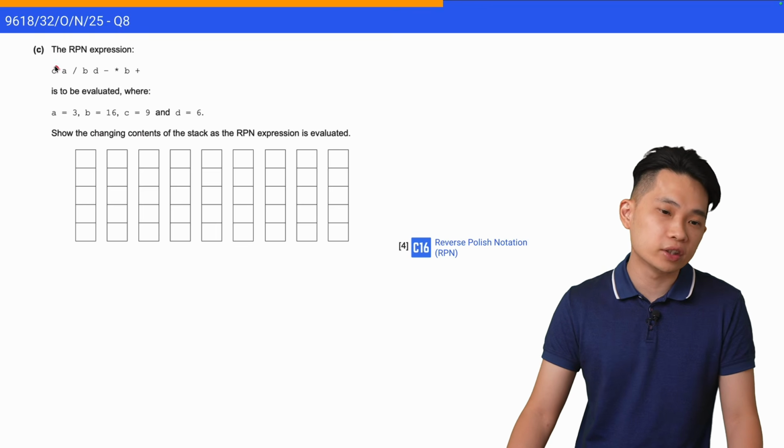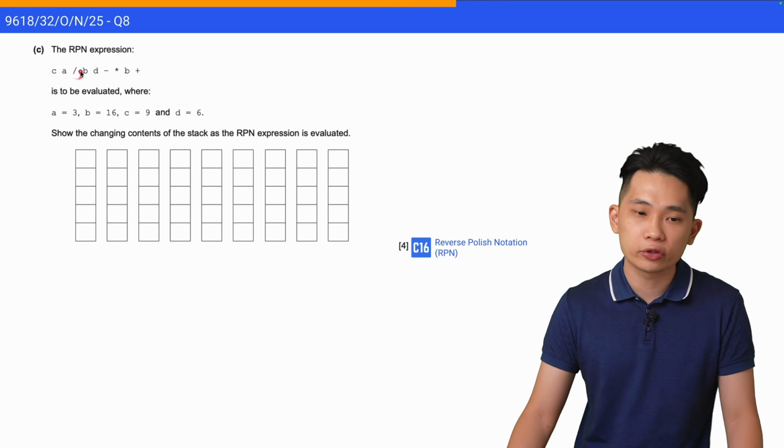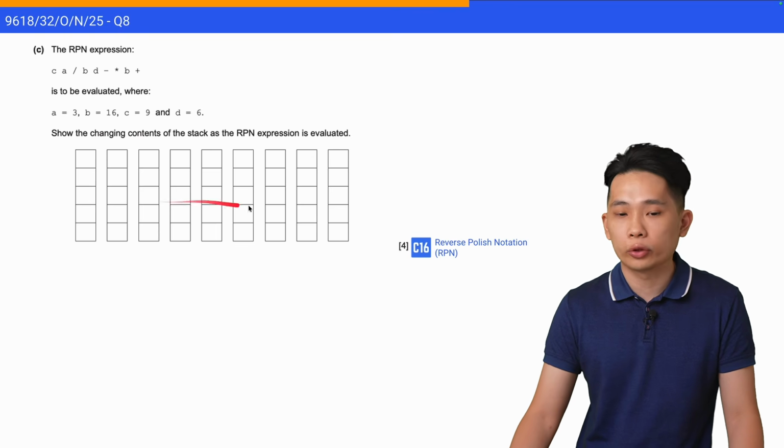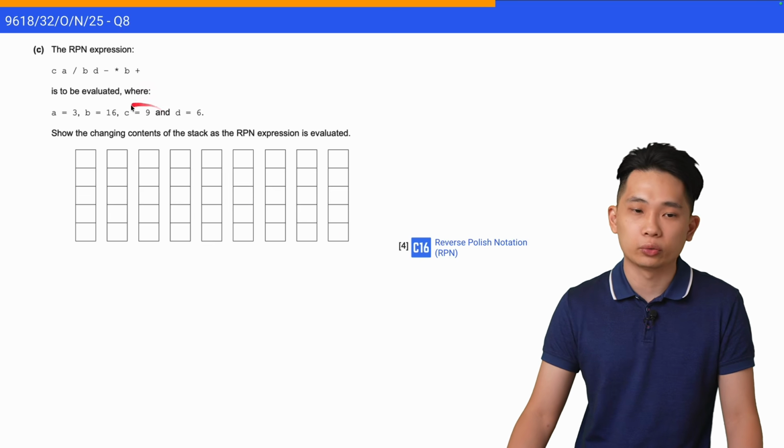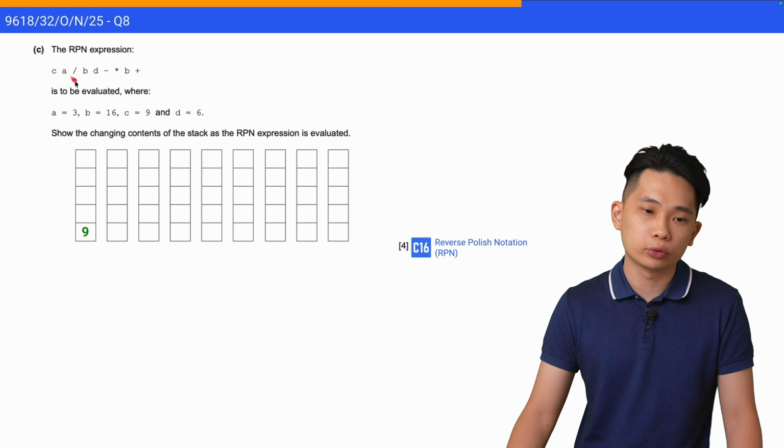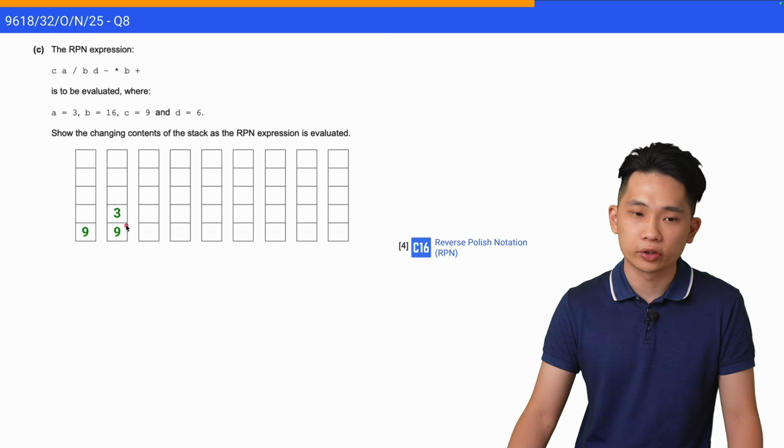We just have to put these numbers here following the operation from this column all the way to the last column here. And now let's do this together. First of all, C is equal to 9. So the first column here is going to be 9. And then A equal to 3, so 9 and 3 here. And then division here, so 9 divided by 3 is equal to 3 here.